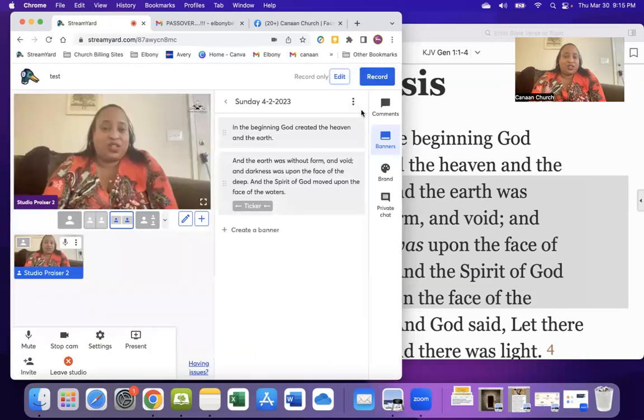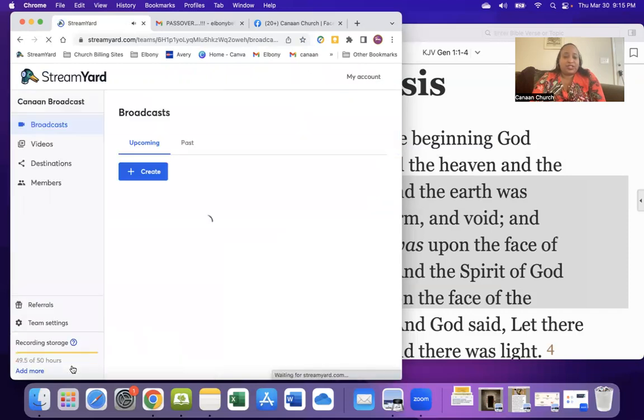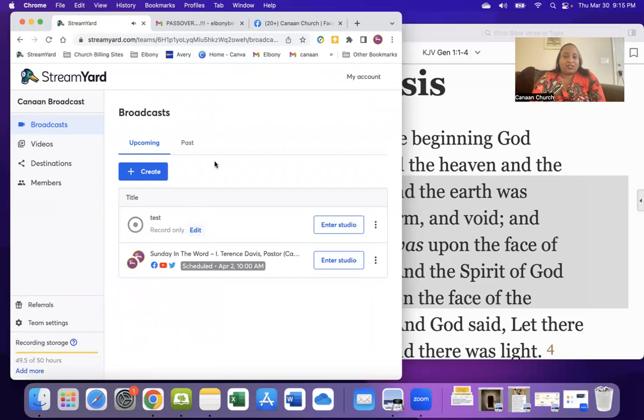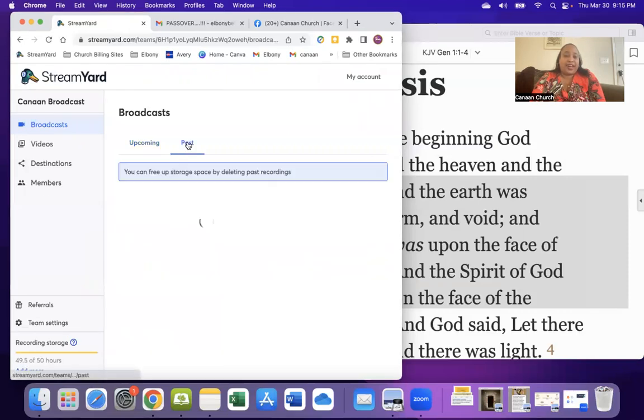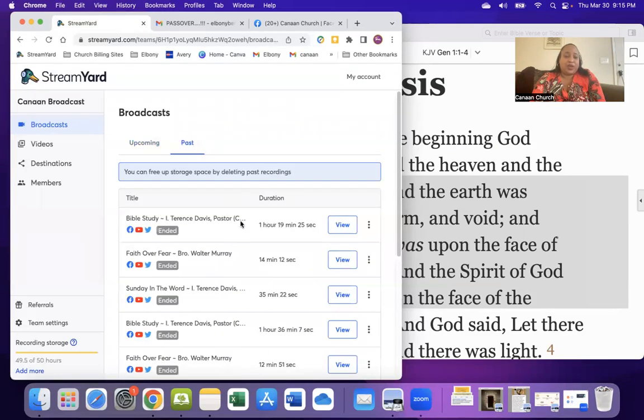And then when you're ready to end, of course, this will have a red end button. You'll click that and there'll be another end button to click on. And of course, that ends the service. And then to leave the studio, you just click here to leave, takes you back out. And you wouldn't see any of this here because once you go live, it goes to the past ones. This shows all the past ones that we've done.